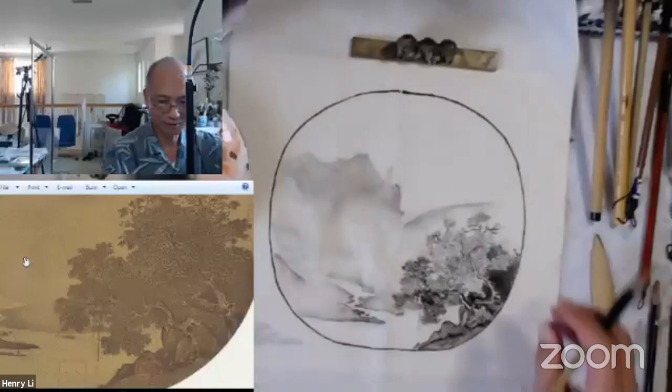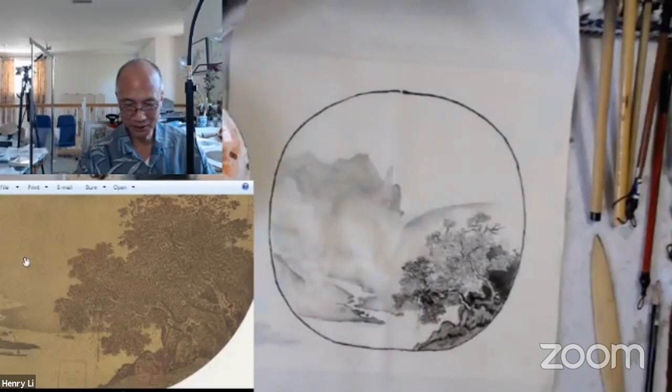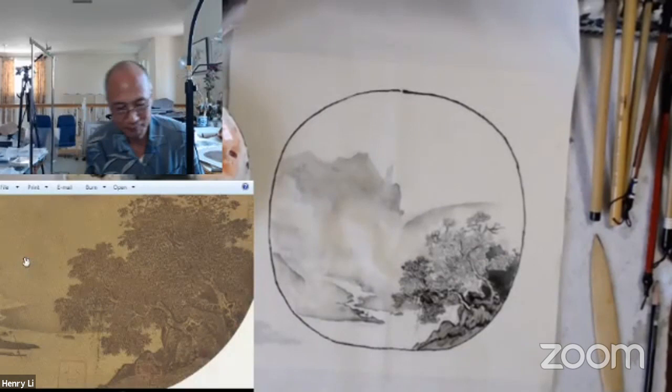Let's take the template away so you can see it. Should I take a picture before I color it? I think it's a good idea. So you can see my black white version.